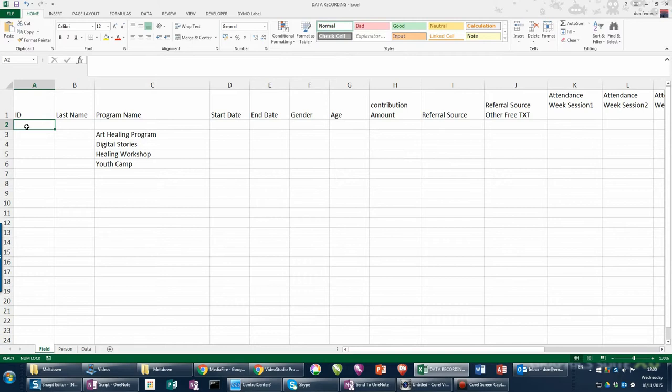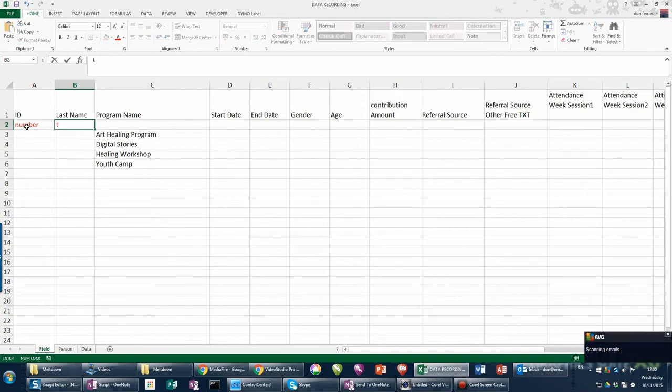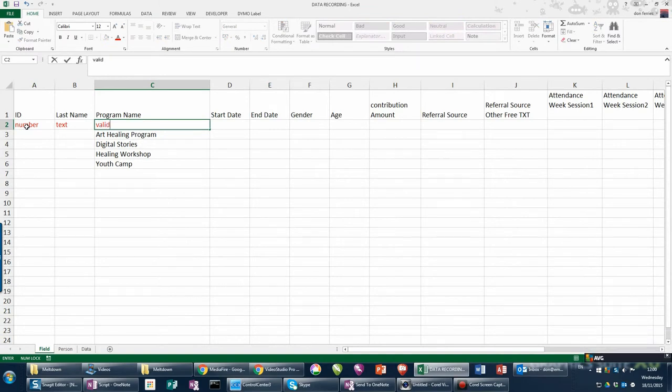And in this row we're going to enter the names of the types of data that are going to be used. So ID will be a number, just simply key the word number. Last name is a text field, it's going to be freeform text. The program name is the first of some very special cells. This is valid data, and I will explain that shortly. We'll go to the next cell.